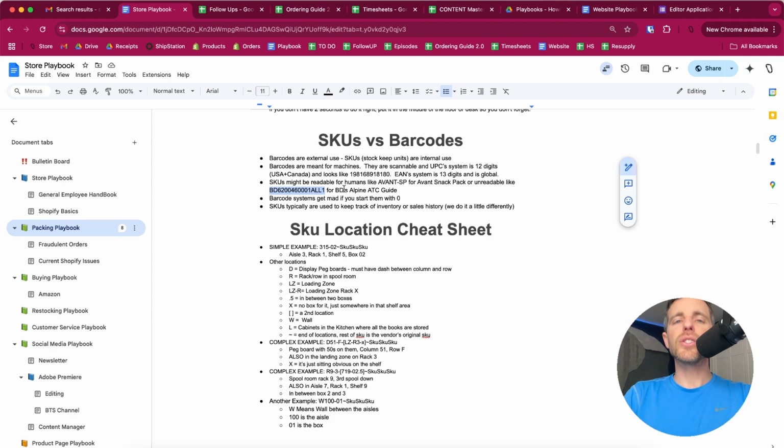It depends how many SKUs a company has. If Avant only has, let's say, I don't know, 10 products or 10 SKUs, this is a lot easier to do. FYI, barcode systems get mad if you start with zero. So you always start at least with one or another number.